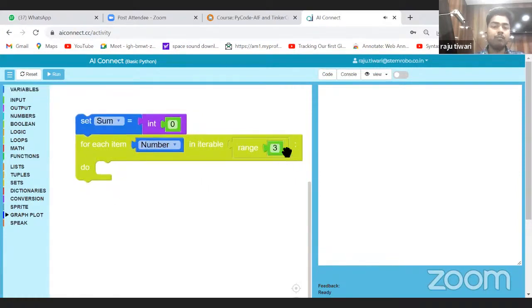So whatever the number range is giving, that number will store in the number block. If you are performing the task the first time, the number value will become 0. If you are repeating the task a second time, the number value will become 1. And if you are repeating the task a third time, then the number value will become 2.